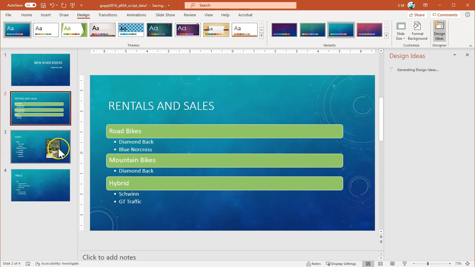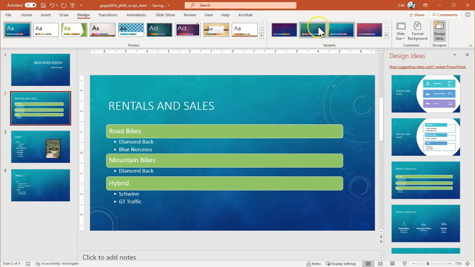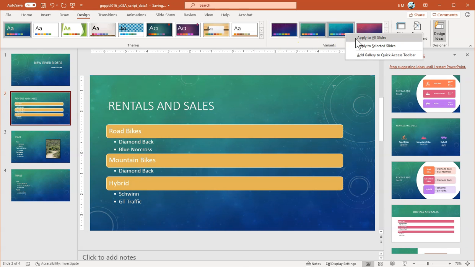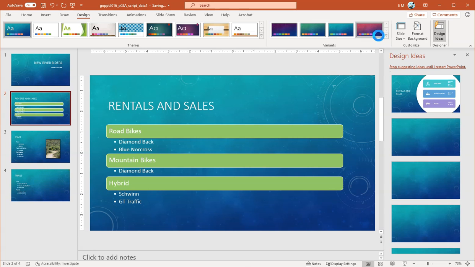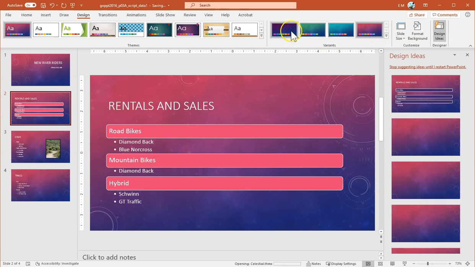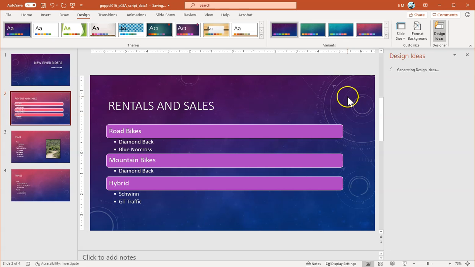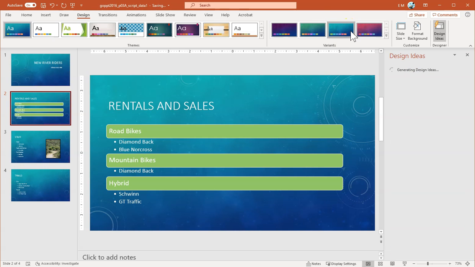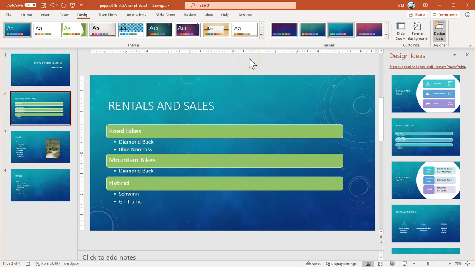Okay, so now we have the color changed. We could also do this one. All right, but that's what it was. Or you can change it to any of the other ones. Okay. So let me go back to this one. And then it changes them for all slides.